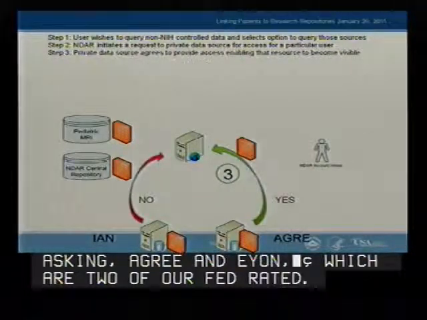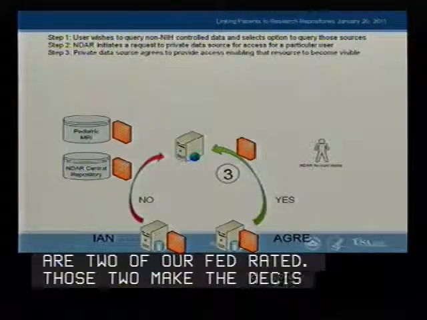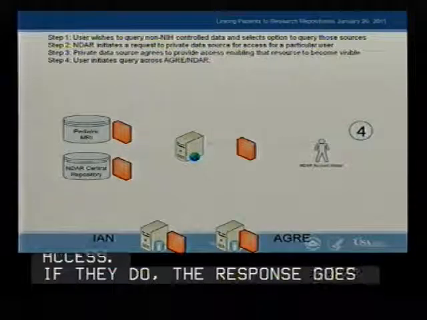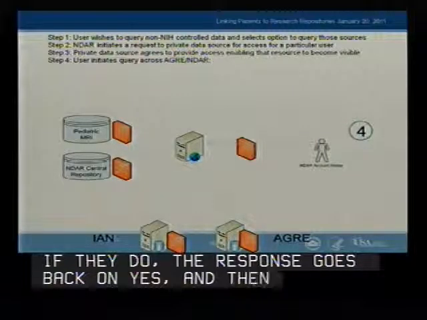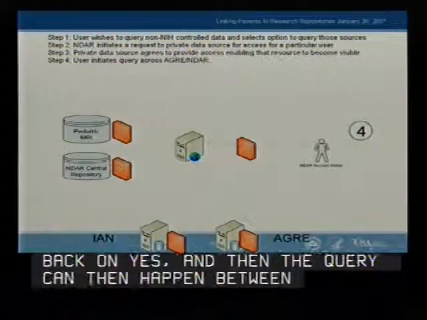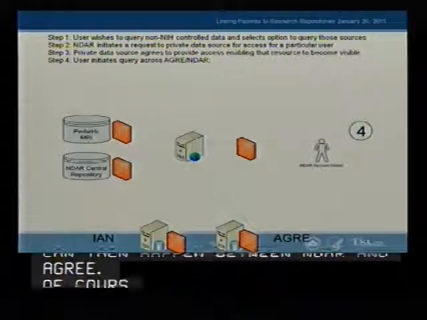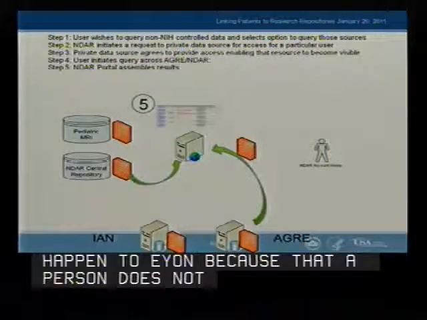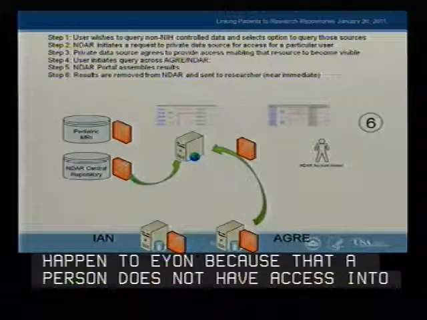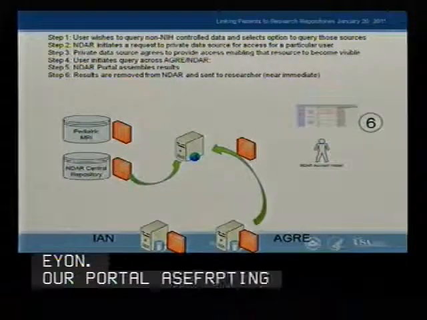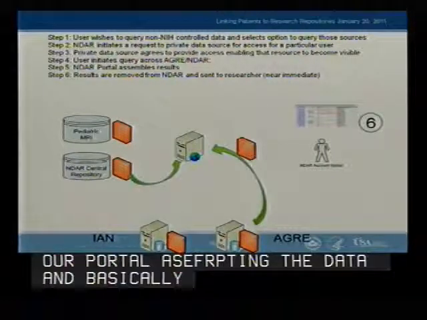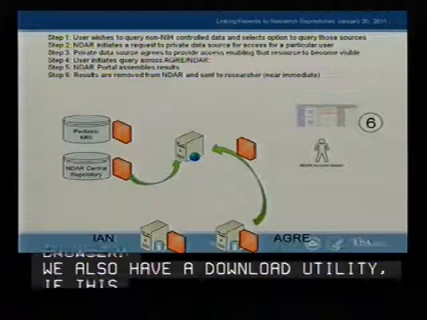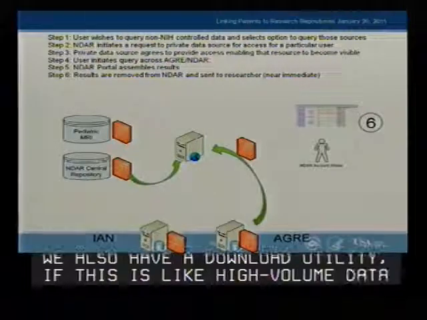If they do have access, the response goes back as a yes, and then the query can happen between ENDAR and Agree. And of course, the query would not happen to Ian because that person does not have access into Ian. Then our portal assembles the data and sends it to the browser. We also have a download utility if this is high volume data, so that you can download all that data.